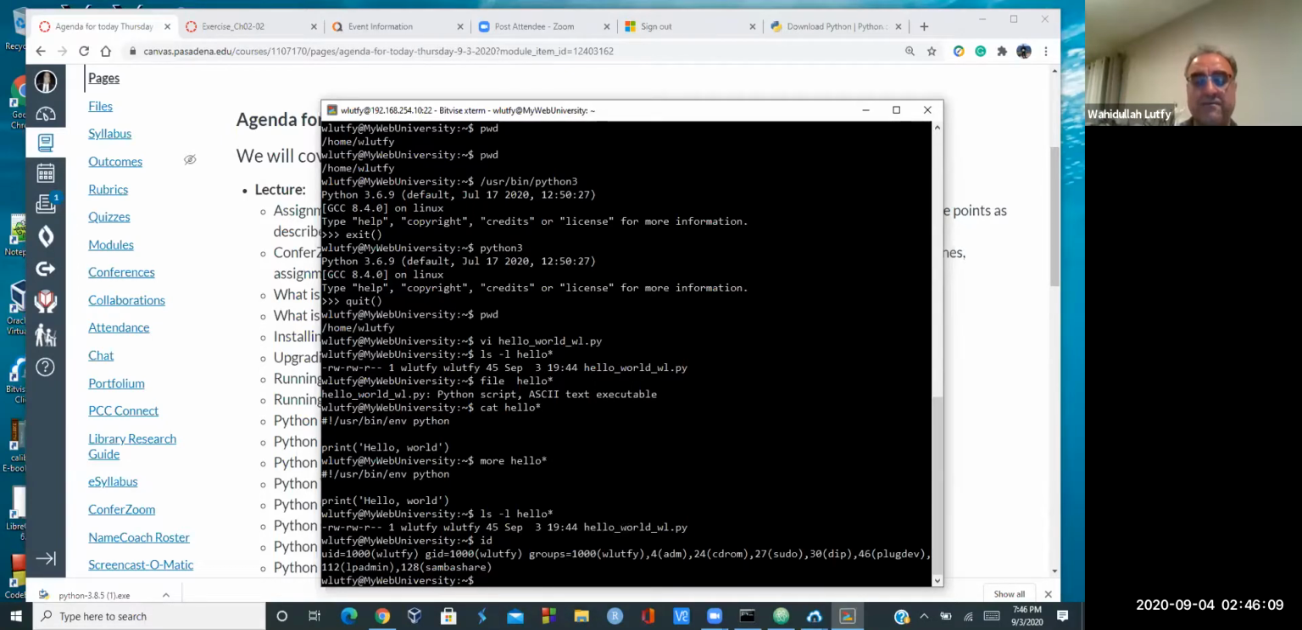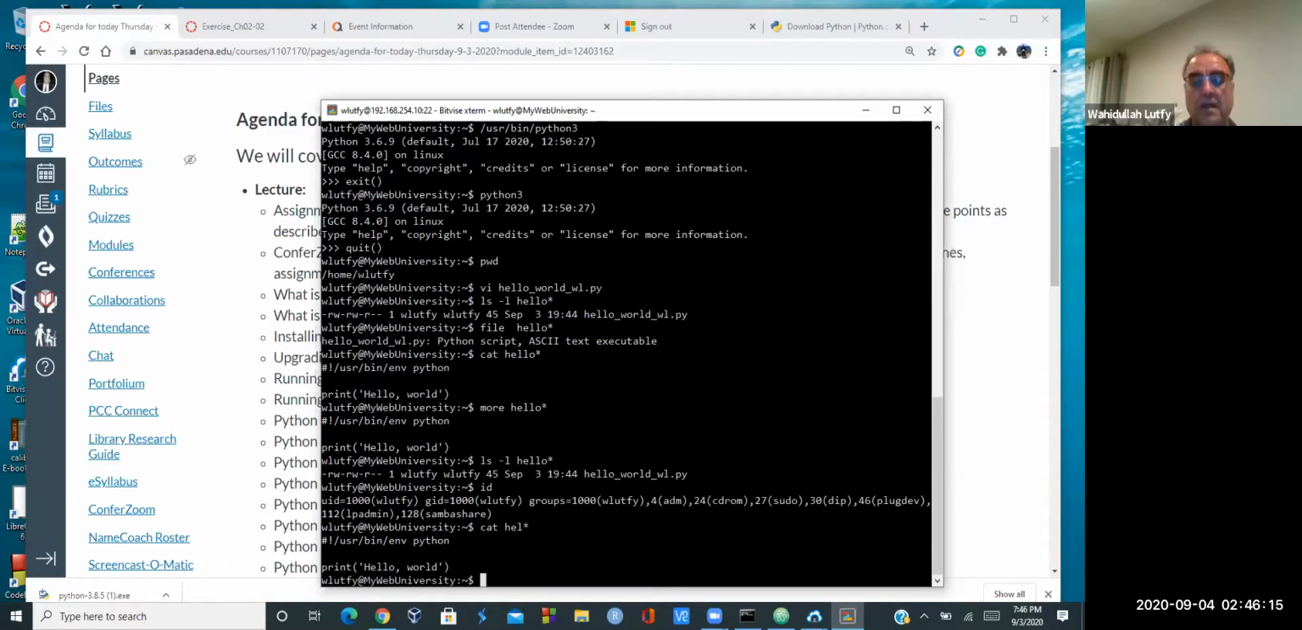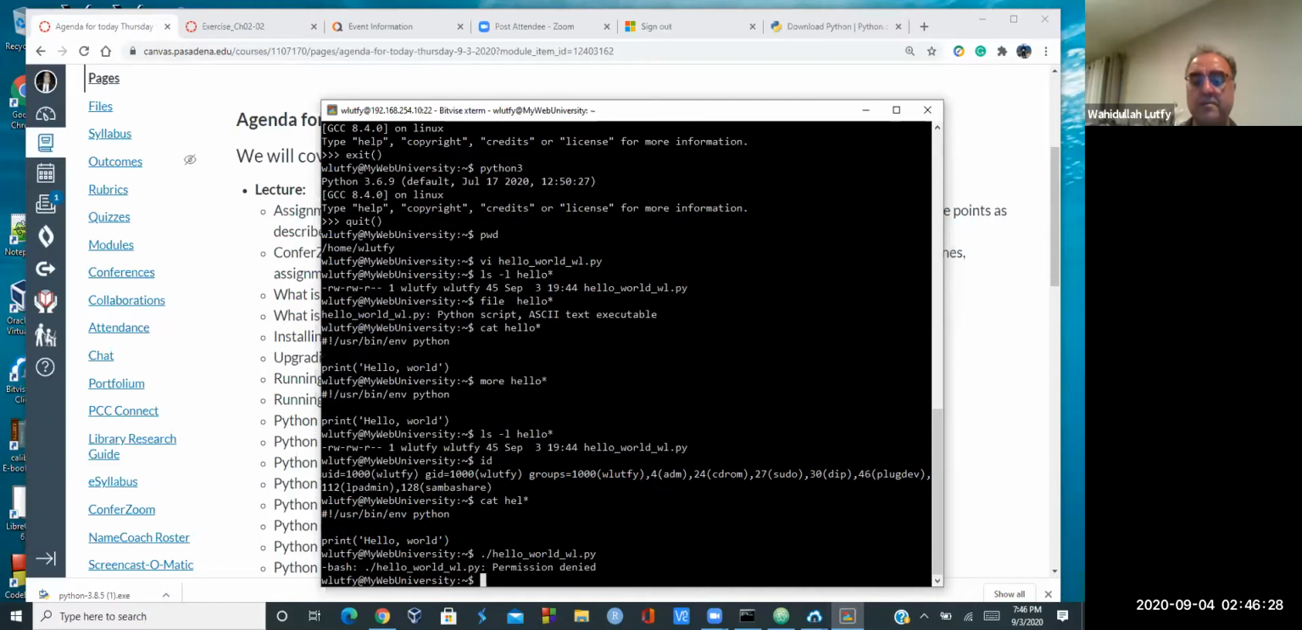So this is the difference between an executable file and hello world, and you can see that I'm running it like this. If I just run hello_world_wl.py, it says permission denied because it's not executable.